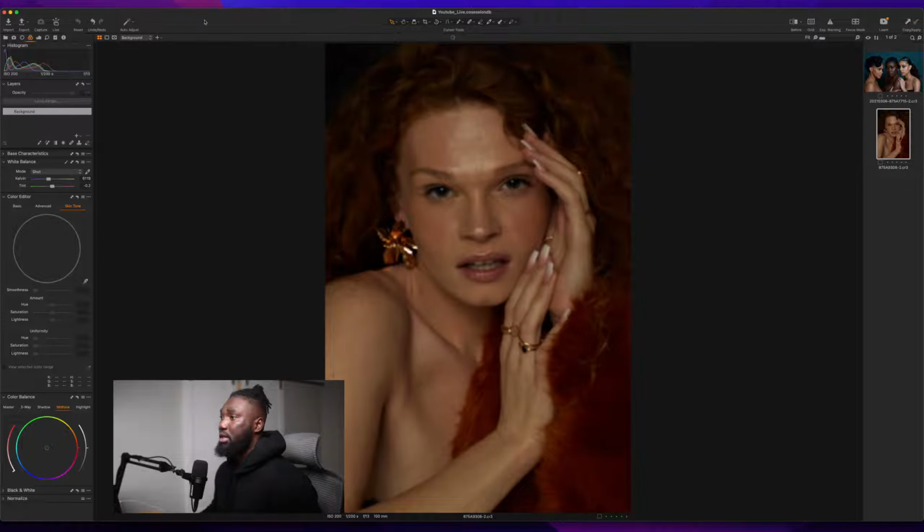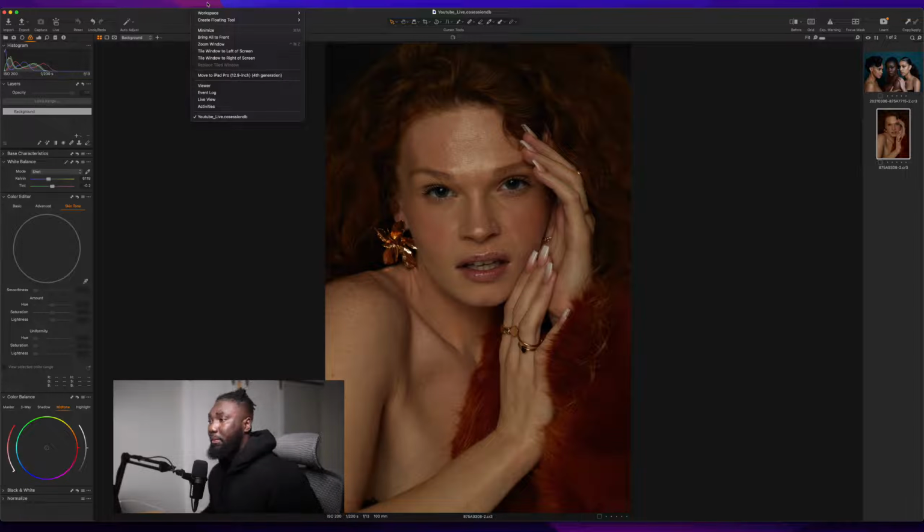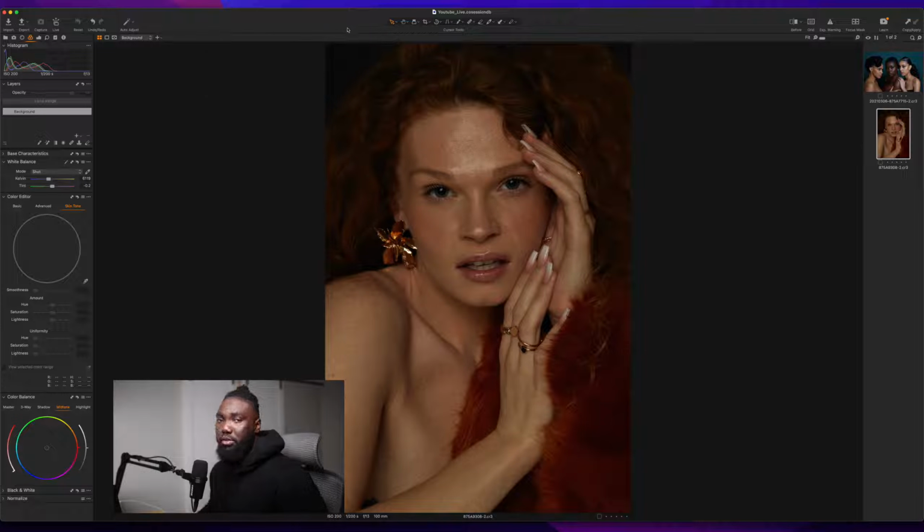Now with Capture One, there are different options that you can use for your workspace, right? You have your default, you have your simplified, you have your wedding, migration, all this stuff. But I just use the default workspace because it's really easy to use and it is very straightforward.